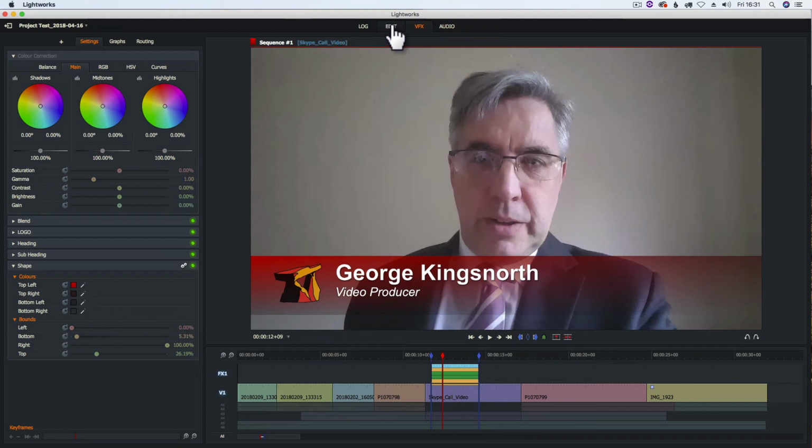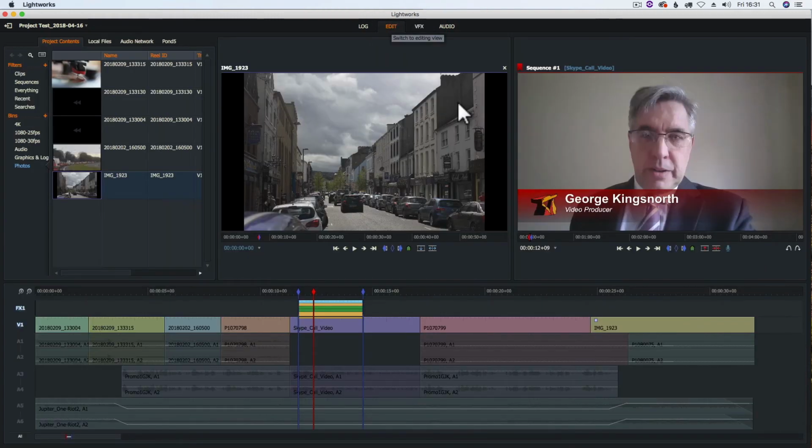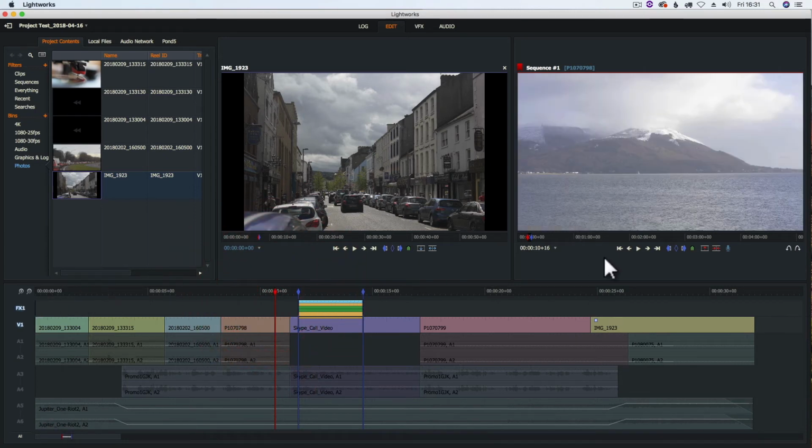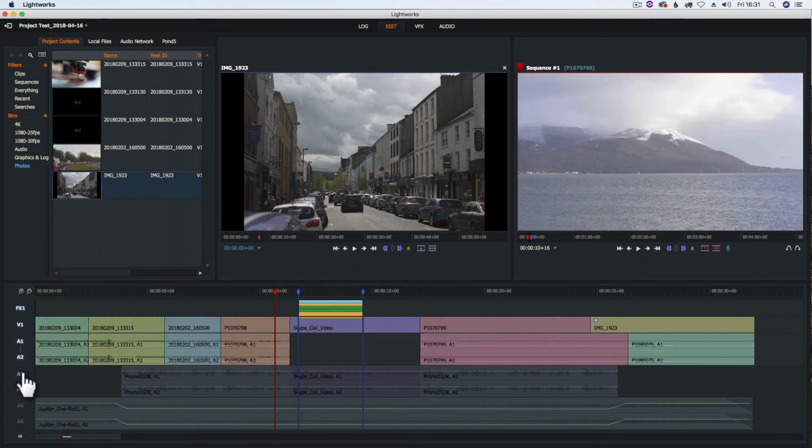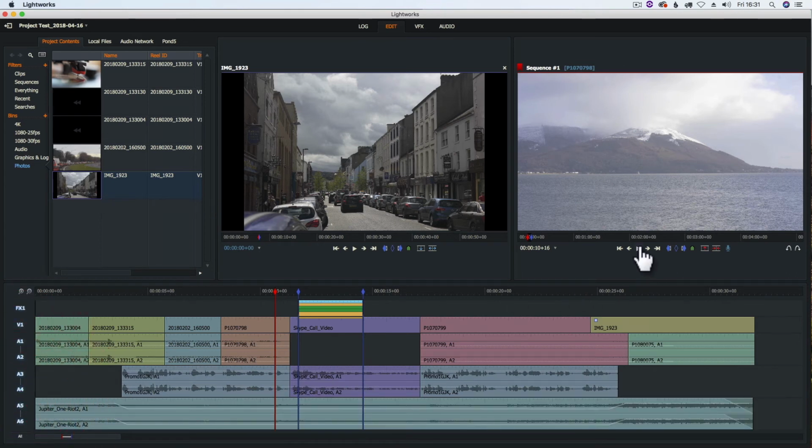And we'll just have a quick look at that in edit mode. We get the soundtracks back by selecting them and then just press play.